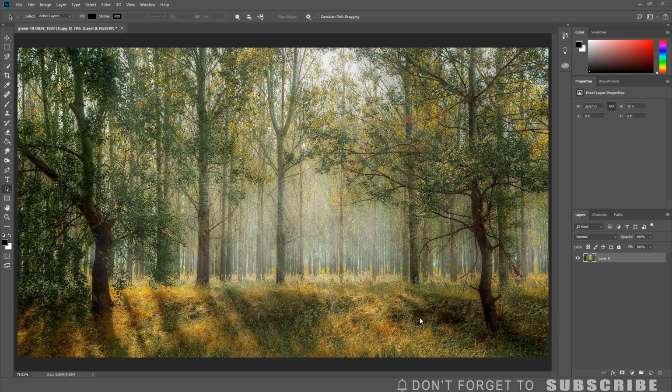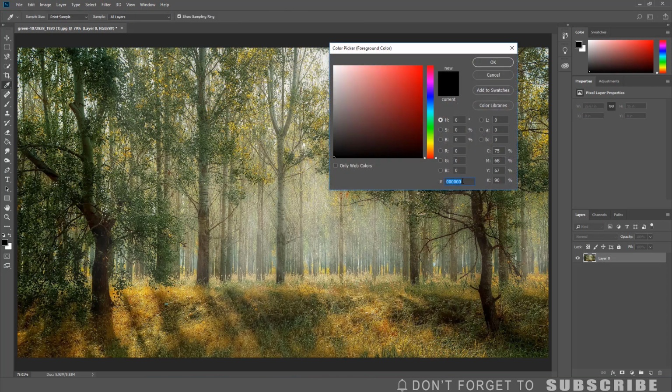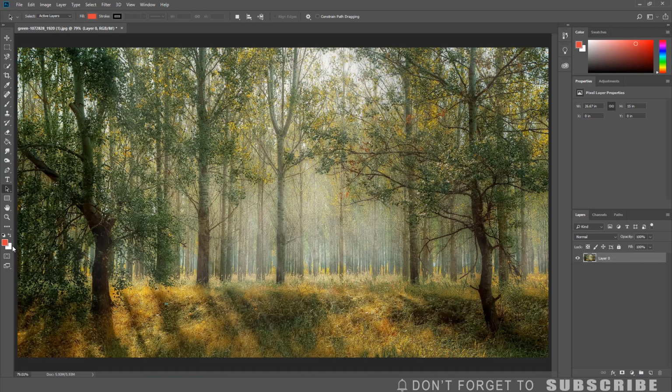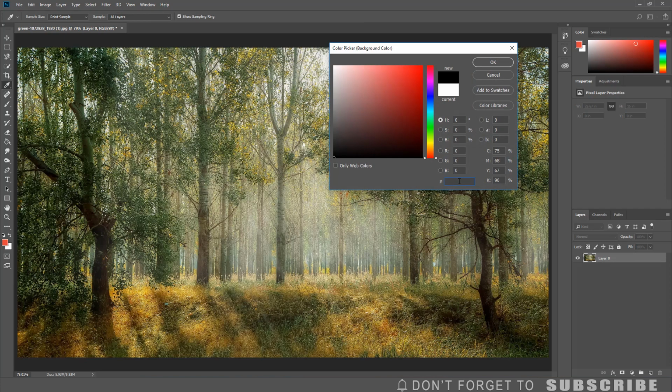So once you have your image, the first thing we are going to do is to adjust the foreground and background color. Double-click the foreground color from the toolbar and set the color to a warm red. Then double-click the background color and set the color to yellow.